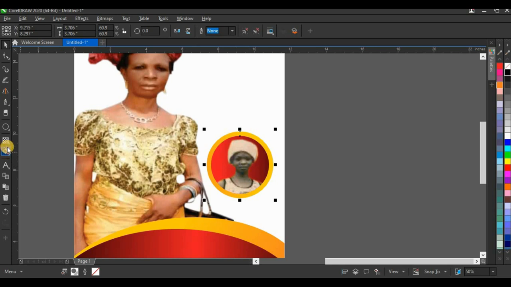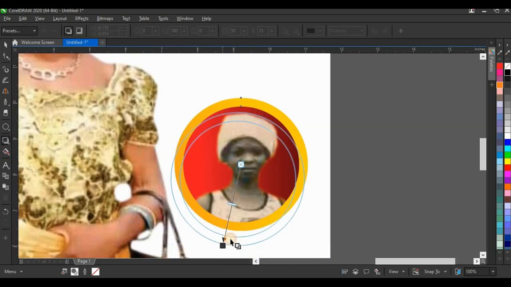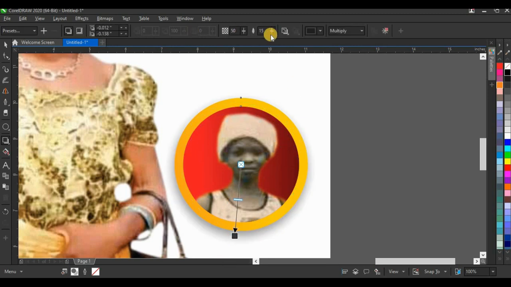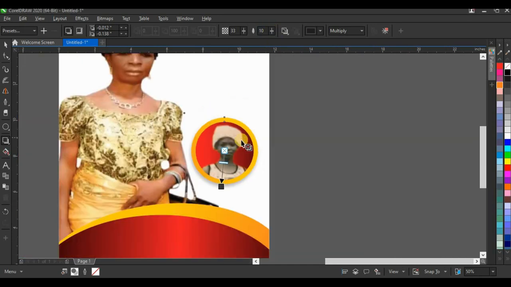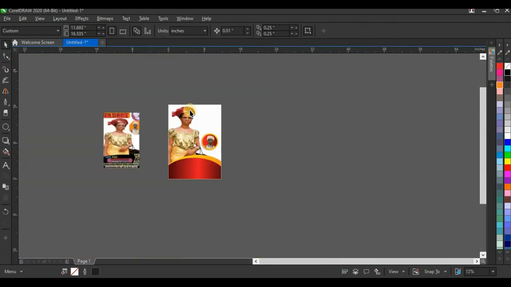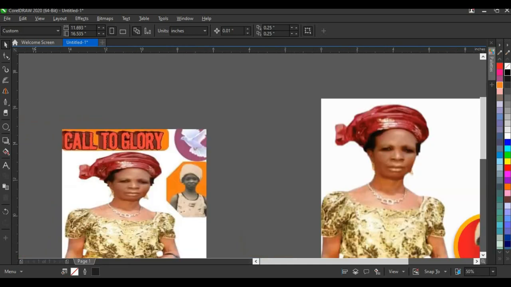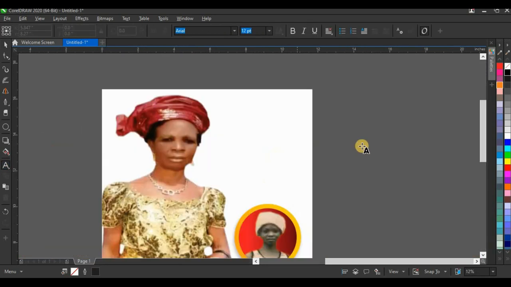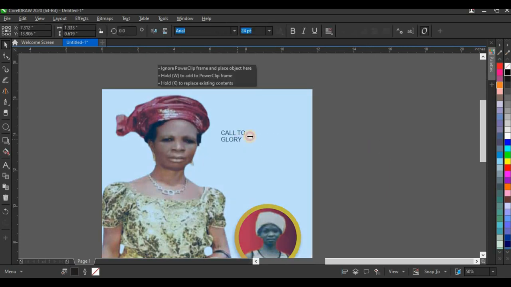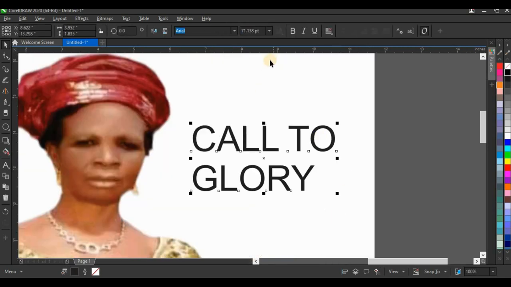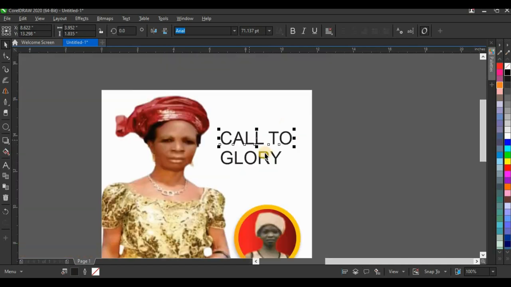It's gonna be a minimal design. So I'm going to add a little shadow to this to make it pop up a little. Fine. Then you reduce the transparency and reduce the feathers as well. And that looks cool there. And then I'll type Call to Glory here. Call to Glory. And I had to break this text just the way I recommended earlier. And press Ctrl K to break the text like this.